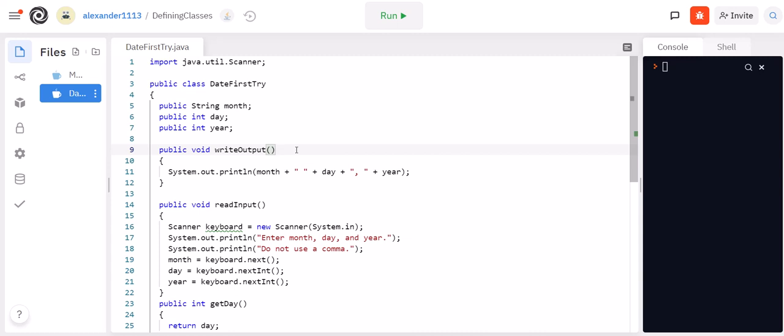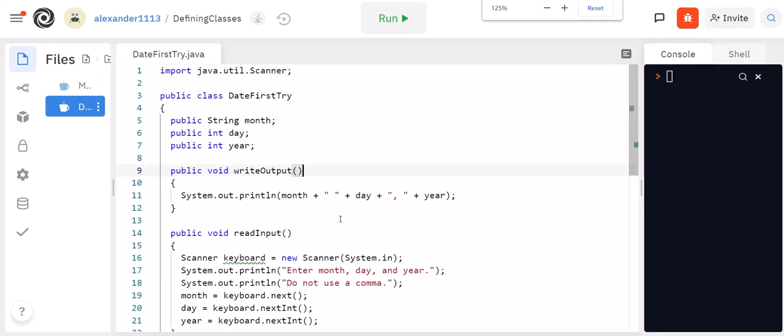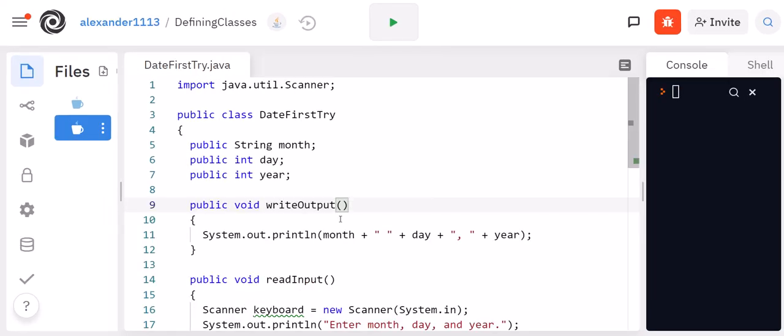Last time we were here, we talked about how a class is a blueprint. And I actually added a couple more methods to my class. I'm going to change a couple of things here just so I can talk about the initial concept of object-oriented programming, which was encapsulation.